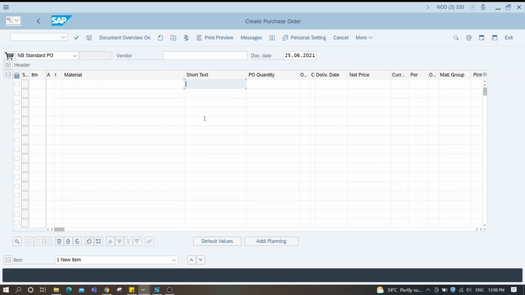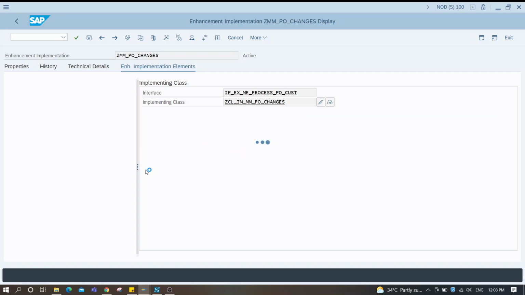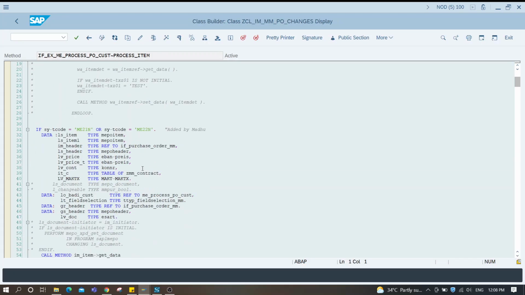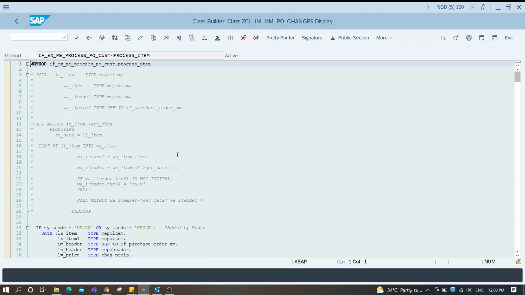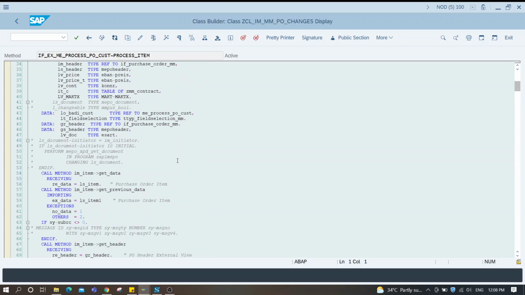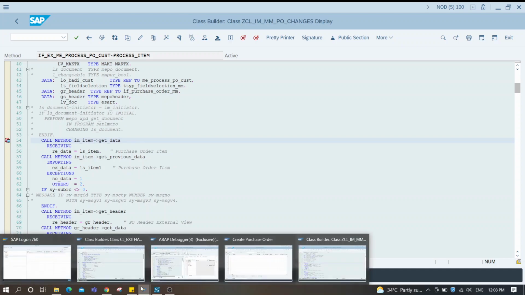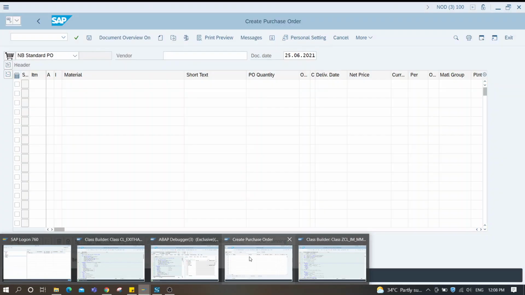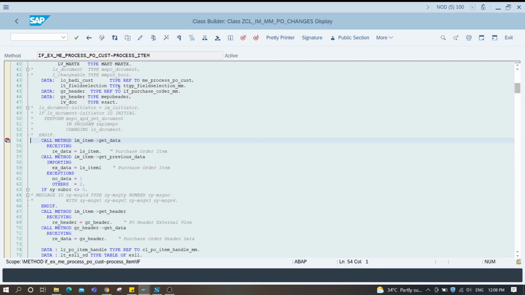So these are the item level. Now I'm assuming like that: process item. I'm getting into the process item, into that particular method. Here one enhancement is already done by someone else. Now we have to place a breakpoint here, to check whether this breakpoint is triggering or not for that particular BADI. So now I placed a breakpoint at the BADI.